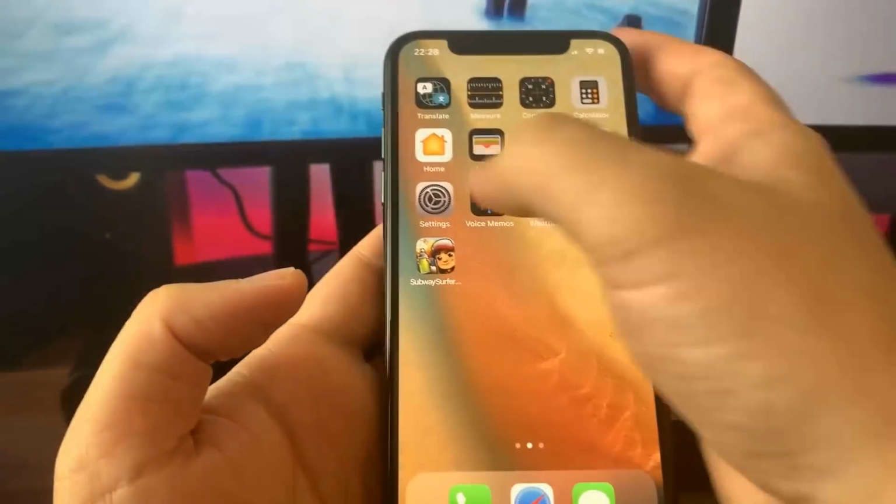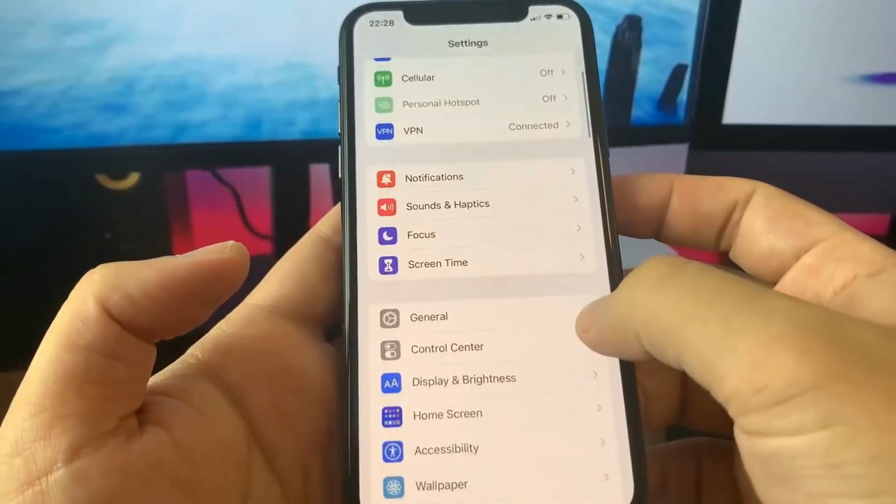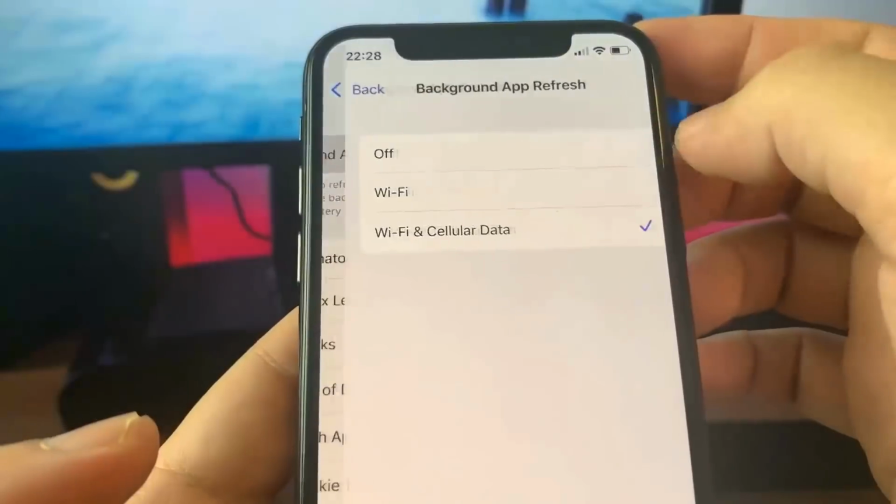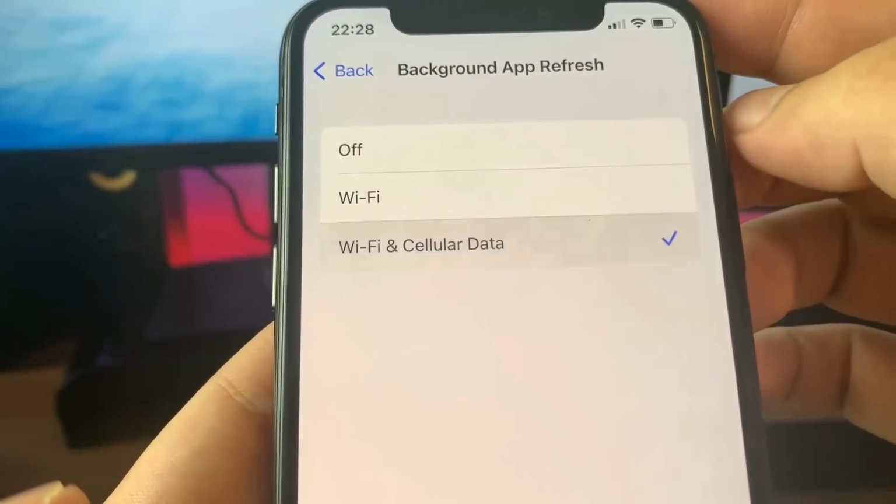So if you're using an iPhone, go to settings. Once you're there, guys, we're going to go to general and find this option called background app refresh and make sure this is turned on. You can have it on Wi-Fi or Wi-Fi and cellular data. Just make sure it's on one of those.